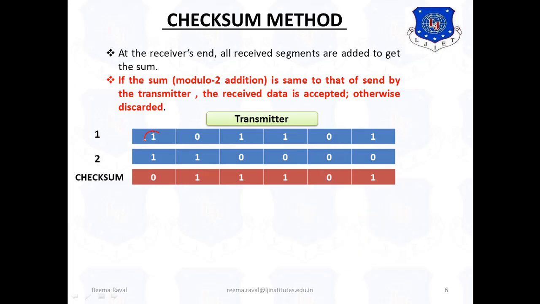As you can see, it is an XOR addition. So here 1 XOR 1, for the same value the XOR output will be 0, and for different inputs the output will be 1. So for 0 and 0 the output is 0, and for 0 XOR 1 the checksum will be 1. Similarly, 1 XOR 0 will give 1. Then 1 XOR 0 will give the checksum 1. Then 0 XOR 0 will be 0. Then 1 XOR 0 will be 1. So this is the checksum produced at the transmitter.